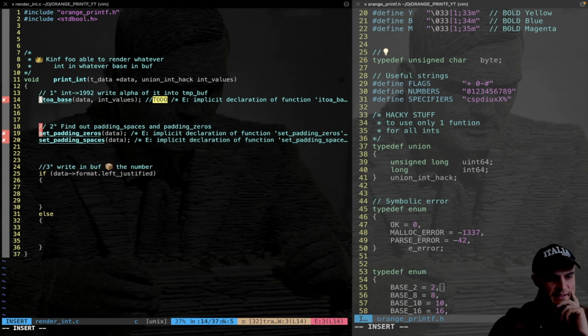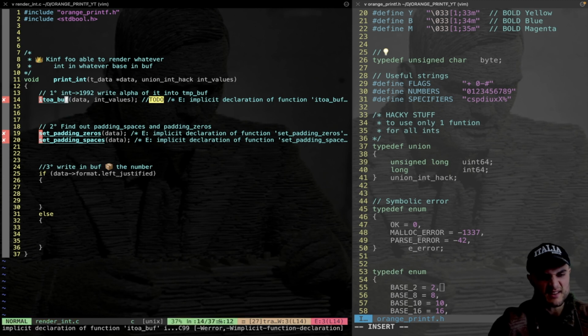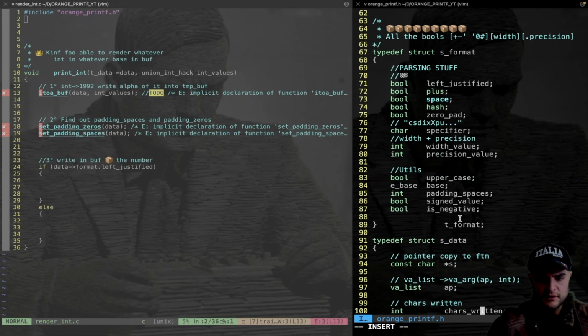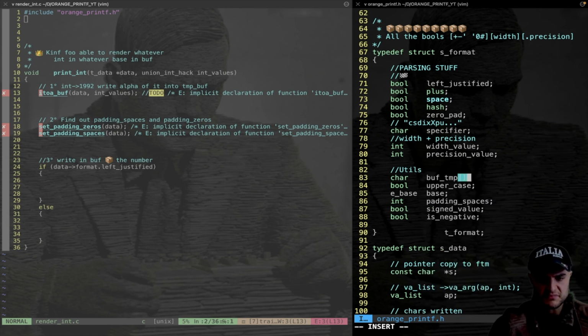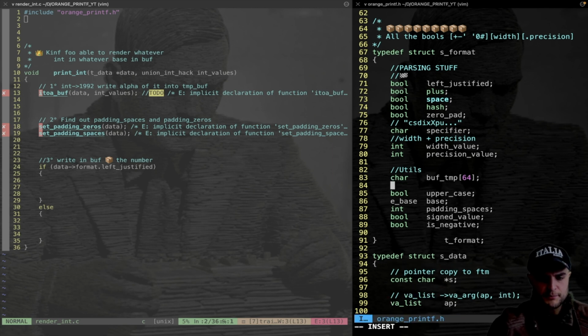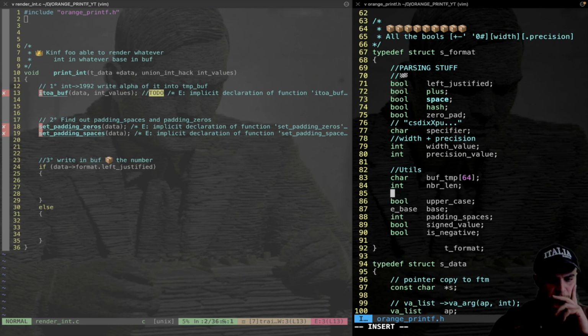Now let's start with the itoa base. Or a better naming would be itoa buffer, maybe, only to make it short. Itoa buffer, integer to alpha into buffer. And we assume that we also have the base embedded. So here in my header, we are just going to put utils, a temporary buffer. It's going to be char buffer tmp, let's say 64, like that. So just a little buffer in which I'm going to write the alpha representation of the number. Then let me also put the actual cursor of this temporary buffer, in the same vibe as the bigger buffer. It's going to be simply number len, right?